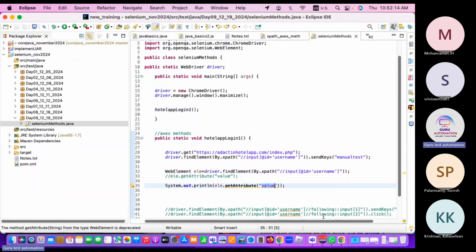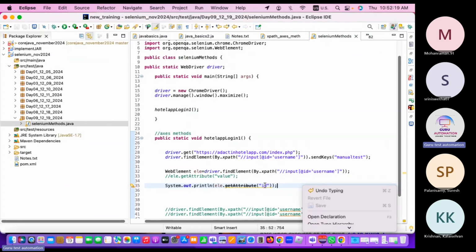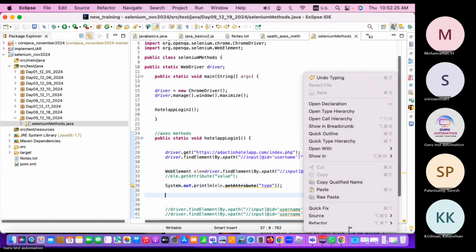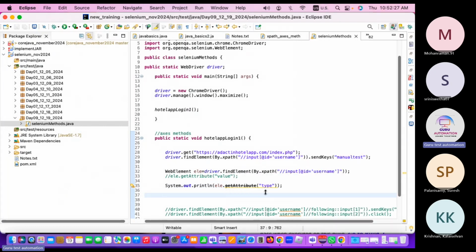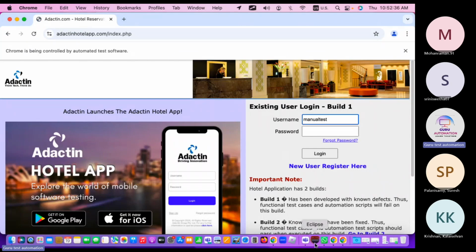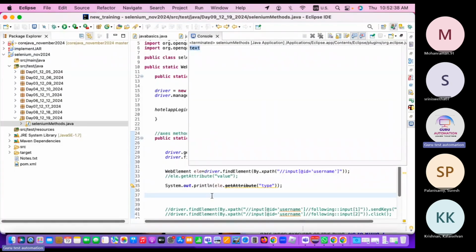Okay, so like that, you can use ID. So if you want to know the type, what is the type of the attribute value? It should get as a text. Okay, so you can get that actually. So we can get the value of the attribute. So that's how it is going to help actually. Okay, yeah, see, got a text.